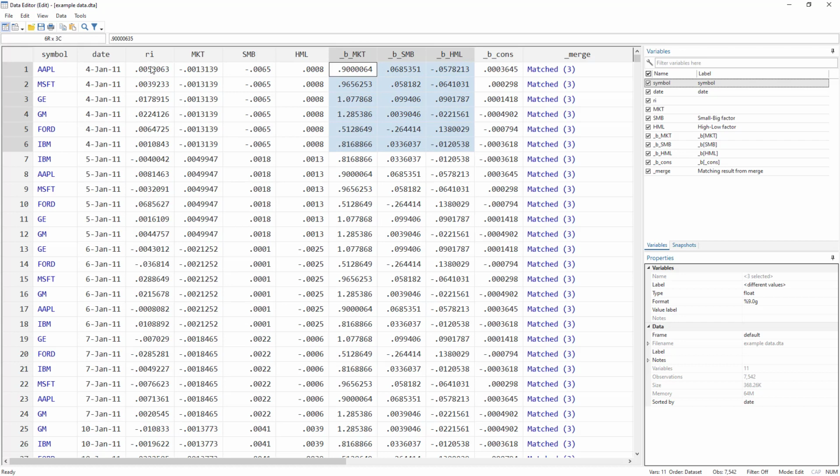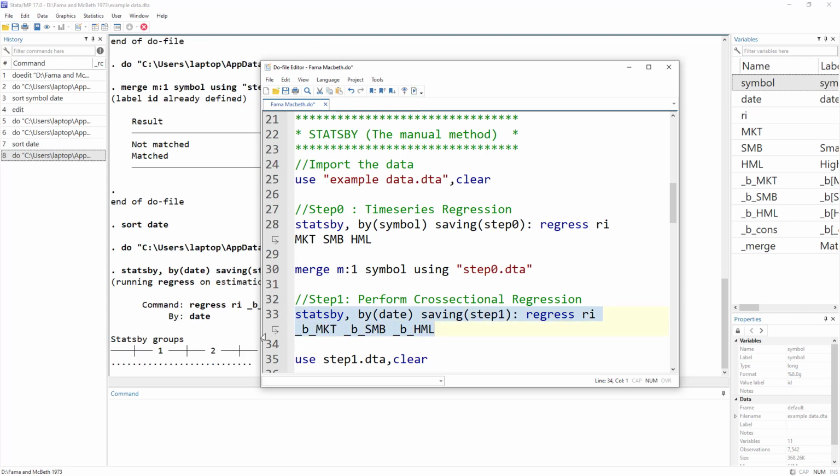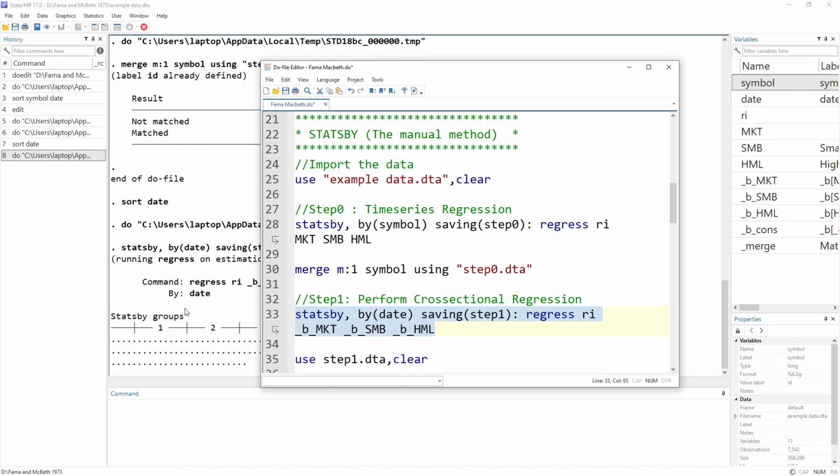So now we are not going to regress them on these factors, but on the coefficients that we have derived in the step 0 part. And this would become a cross-sectional regression because we just have cross-sections. So we are going to perform this for each period separately. And if we have 100 time periods, then we would have 100 cross-sectional regressions. See how we are going to regress RI on those coefficients and not on the original factors. So that is going to take a while.